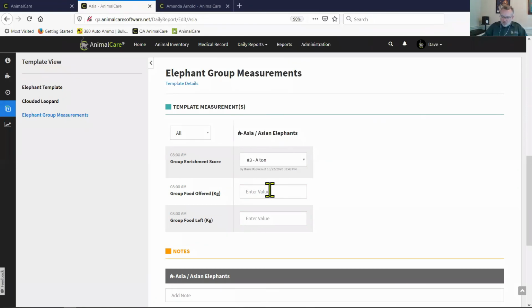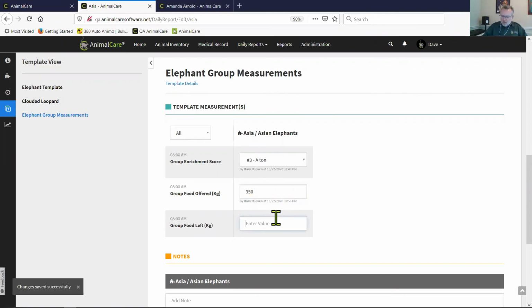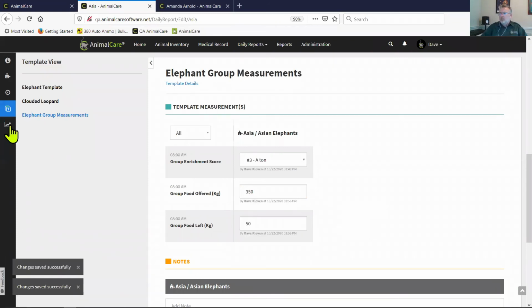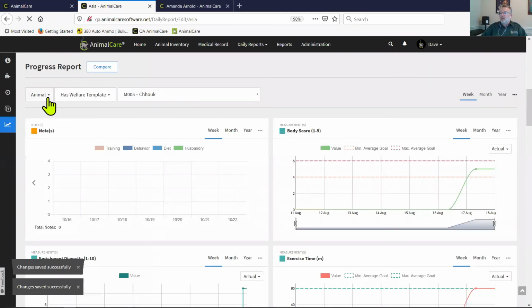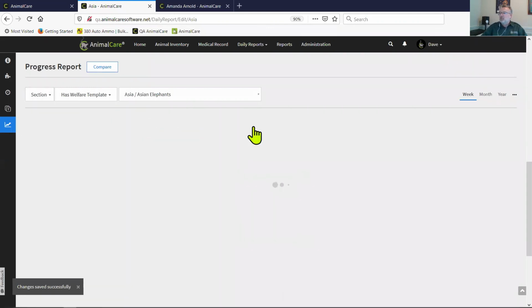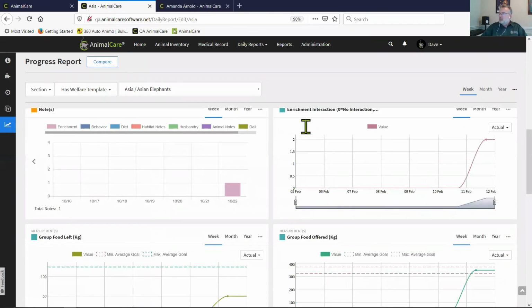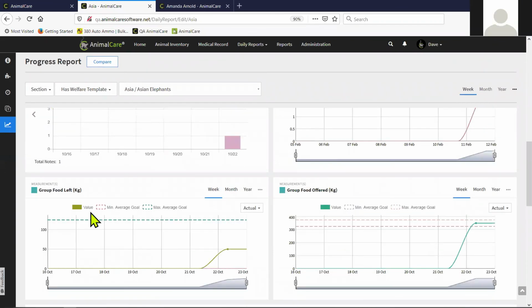Food offered, 350. And the food left, right? Well, they only left say 50 kilograms. And if I go down here to section and my Asian elephants, and then we can see the measurements there. And so here's our food left and our food offered.